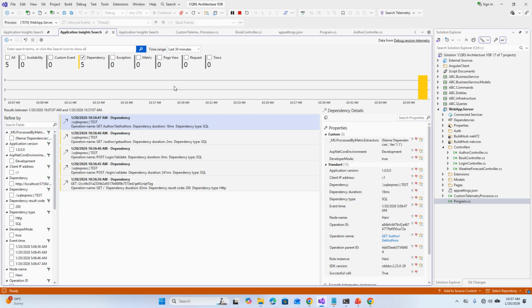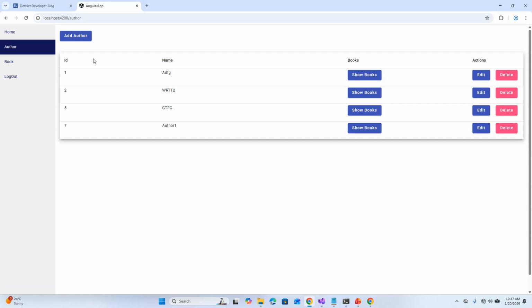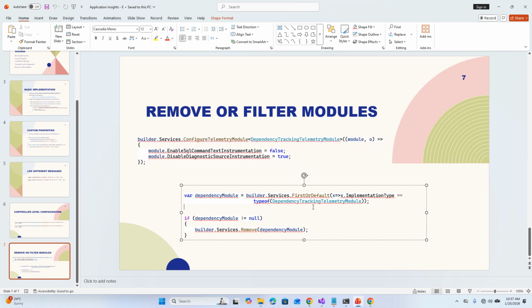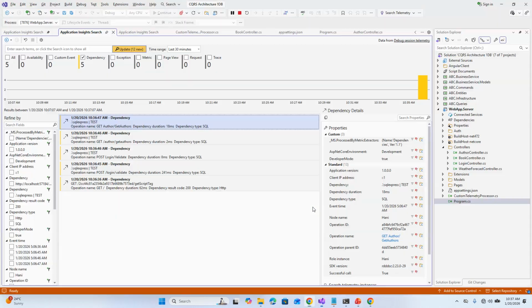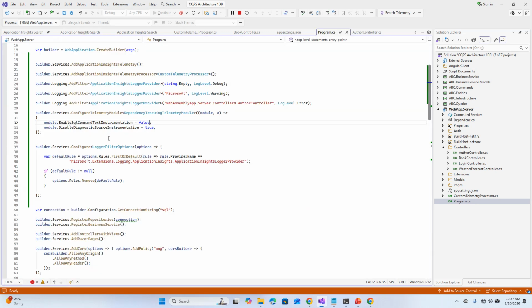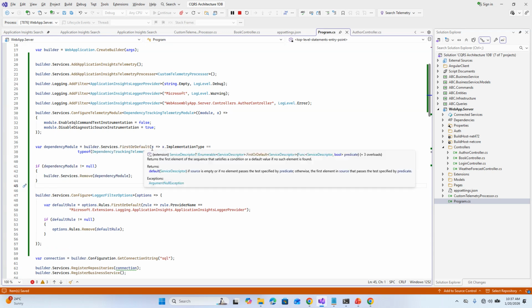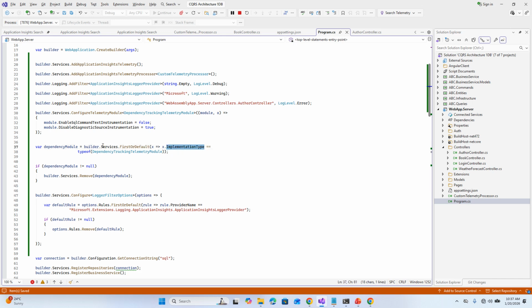Okay, now if you want to remove the entire dependency telemetry module, how can we do it? We can do it with a simple step. Just get the telemetry module and remove it. This is a piece of code. Go to the Program.cs and add this piece of code. Builder.Services.FirstOrDefault with ImplementationType equal to typeof DependencyTrackingTelemetryModule. If you do it, it will give you the dependency module, and you can remove it.